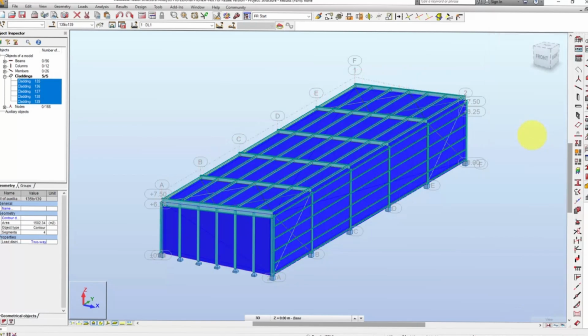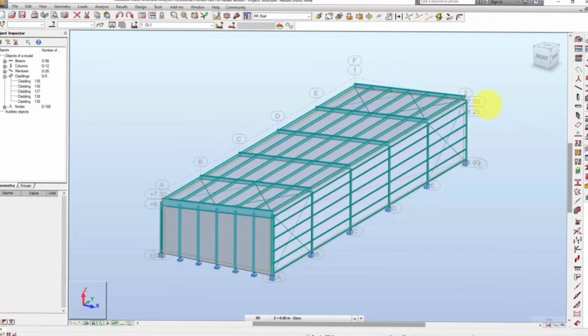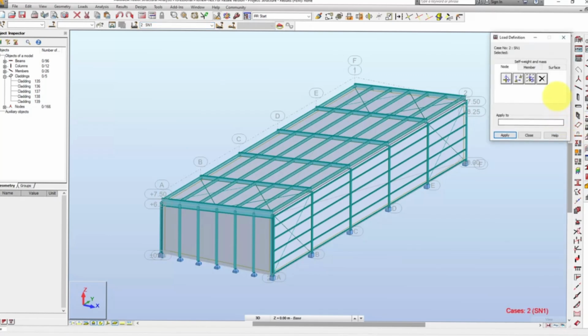Next, define the load case for snow. From the toolbar, expand the Cases dropdown and select SN1, the name for the snow load. From the vertical toolbar, select Load Definition. The Load Definition dialog displays again. Once more, the snow load case will be a Uniform Planar Load.